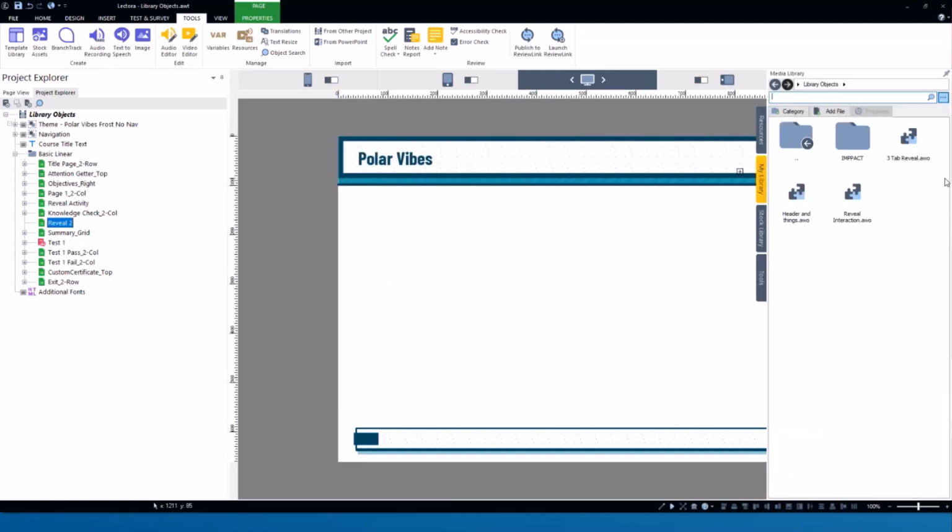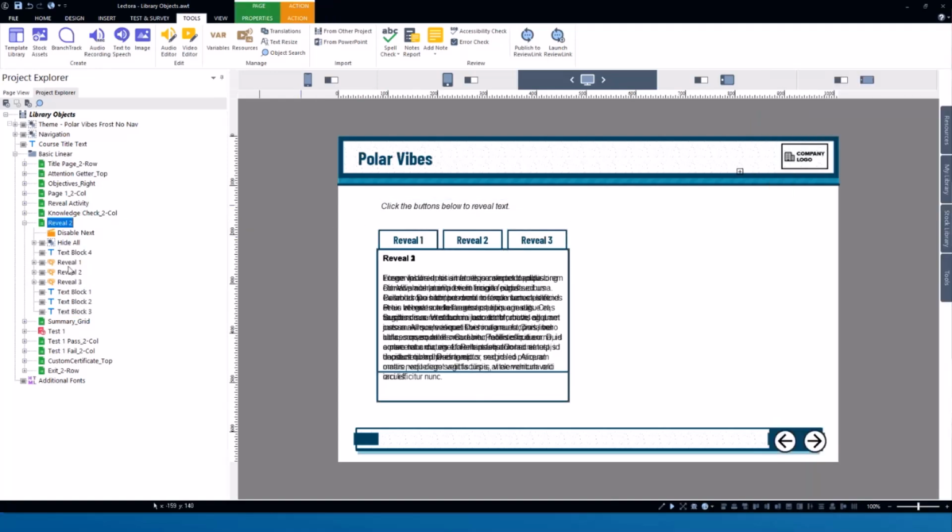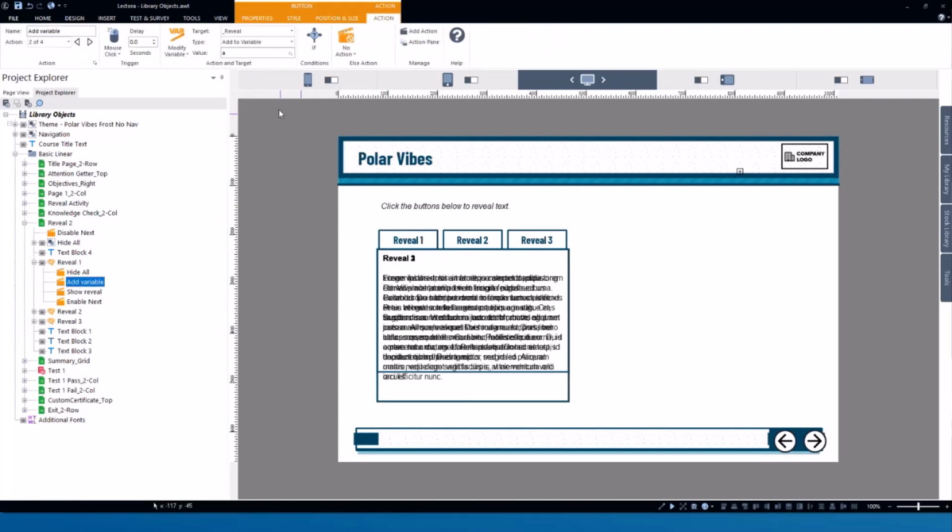Go to the library and I'll double click and add this in. It adds everything onto the page automatically. It's all there again. We've got a second reveal. And if I go in here and have a look at what this is actually doing, for example, if I had a look at my variable here, have a look up the top, you can see it's using the previous variable that I saved it as.